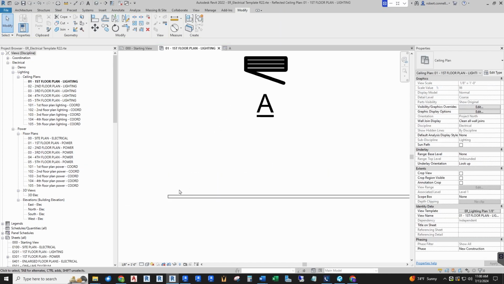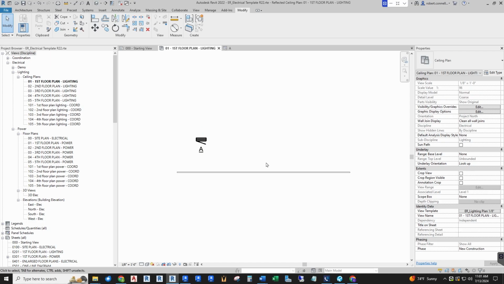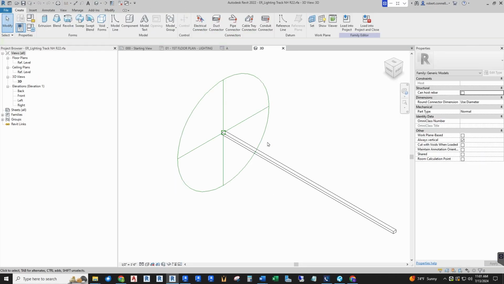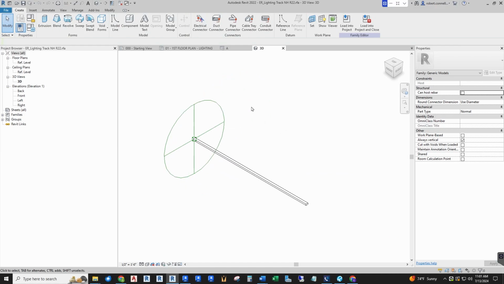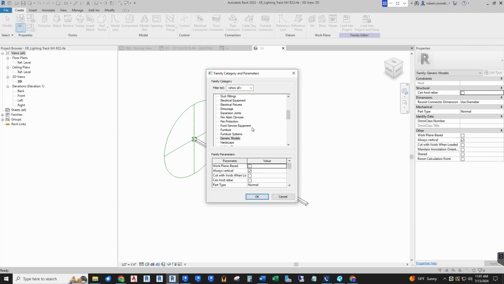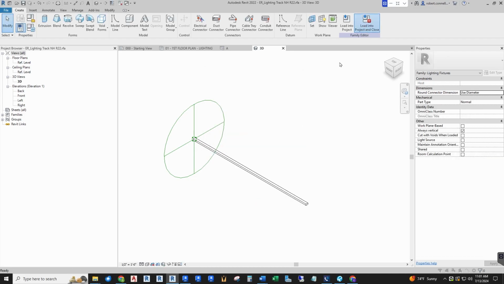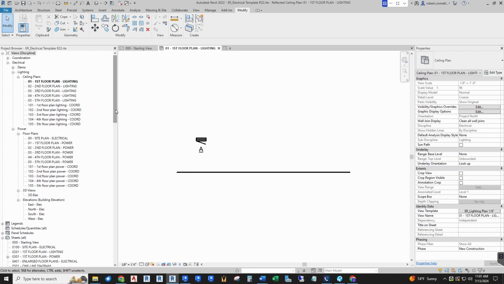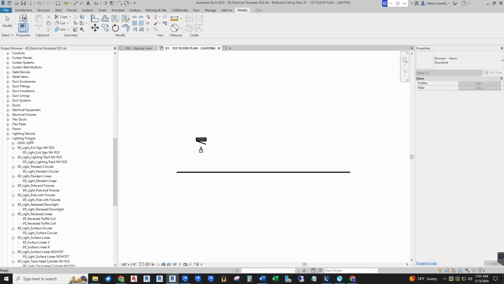And now one thing I noticed too is that it's kind of dim. One main thing I hadn't done yet is this is still a generic model. We actually want it to be a lighting fixture. So let's go back into the edit family. And what I'd forgotten to do, but I can still do it, is go up to the little yellow family category and parameter. I need to change the category from a generic model to a lighting fixture. And load that in and save it. Now it is automatically a lighting fixture. And it shows up more bold, and it shows up down here under lighting fixtures.